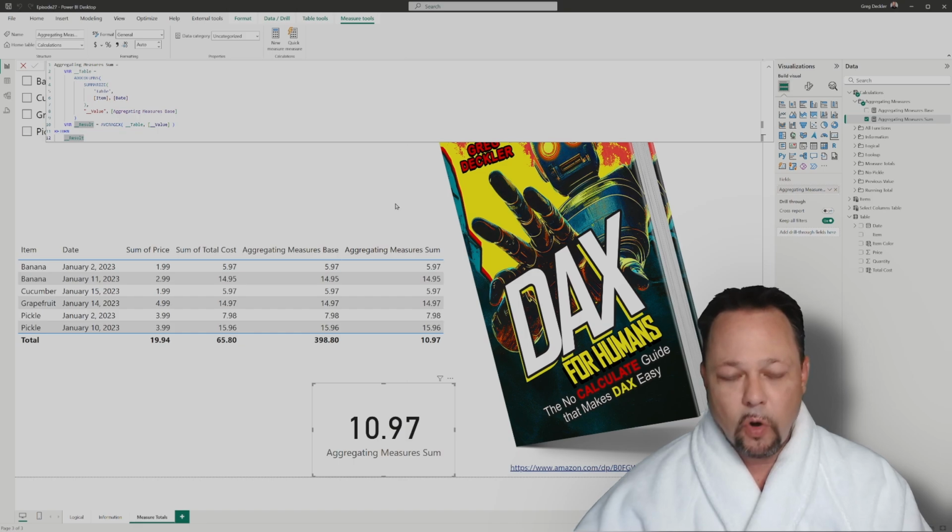So you can think of measure totals as being a sort of specific use case for a more general use case of just measure aggregation in general.